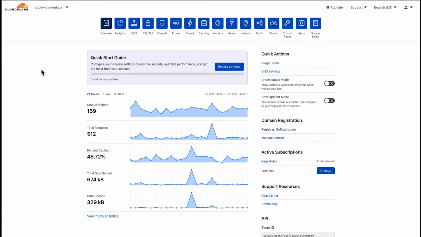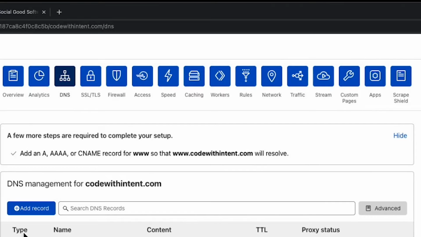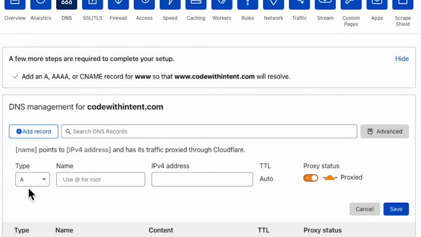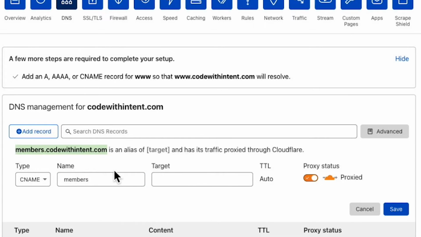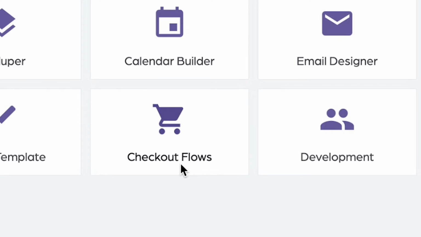I'm inside of Cloudflare. I'm going to head over to DNS, and then I'm going to go ahead and click add a record. And then this is going to be a CNAME record here. And then now I get to choose what we're going to use for the subdomain name that we're going to be CNAMing for the membership portal. So in my case, I'm going to call it members. So this is the domain name here, members.codewithintent.com.